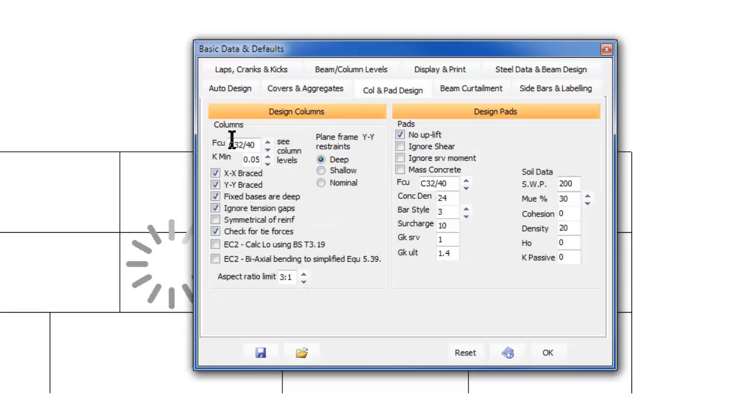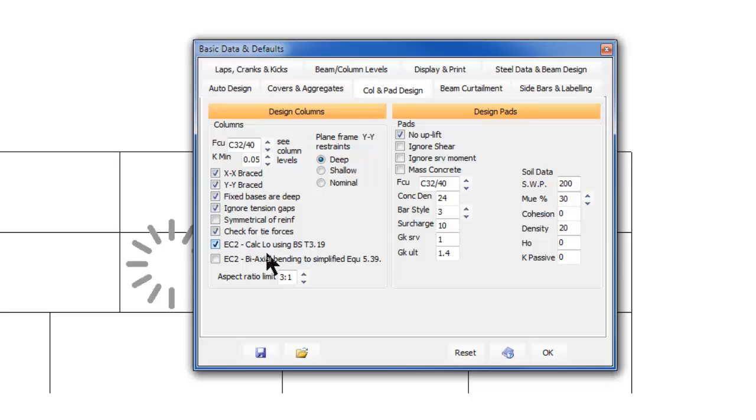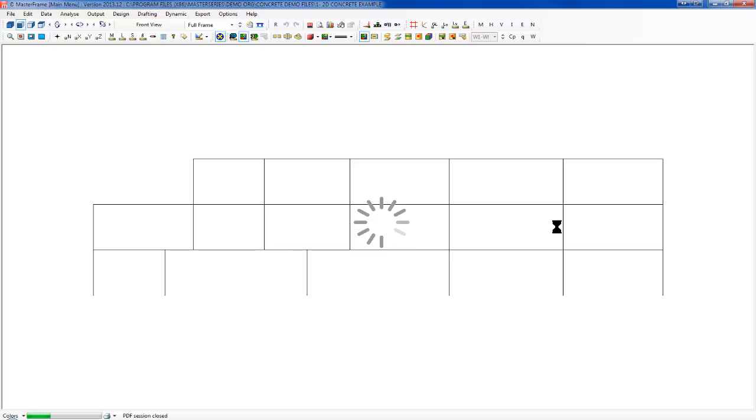And for the columns, we're going to use the same concrete, and we're going to assume that they're braced, and we will use BS table 3.19 for calculating L0. This is the recommendation in the Concise EuroCode, and we'll do biaxial bending to the simplified equations rather than going overboard. And we just say, okay, let's go with this. So what's going to happen now is it's going to go through and attempt to design all these members, make an initial preliminary design based on what we've set up.